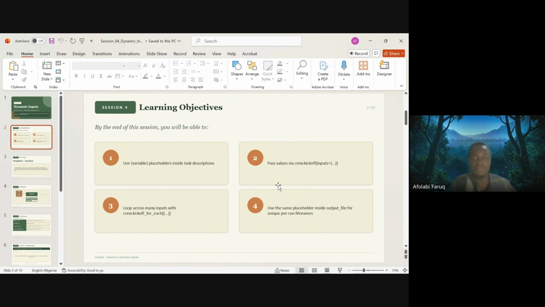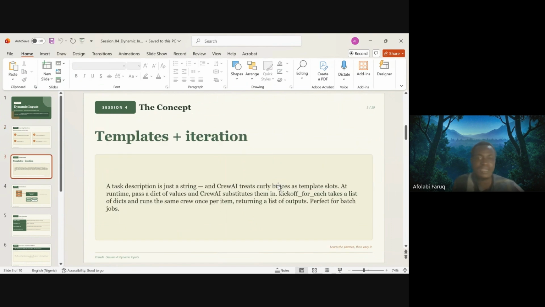That is, in a series, or in the form of a loop across a sequence. You can run as many topics or agents as possible in the form of a sequence. Then also use the same placeholder inside the output file for per-run file names. That means we can have an agent that is automated to run multiple tasks, and its output will be saved in a particular file. So we can automate the responses being saved into multiple files as well, using the output file name. So, template plus iteration.